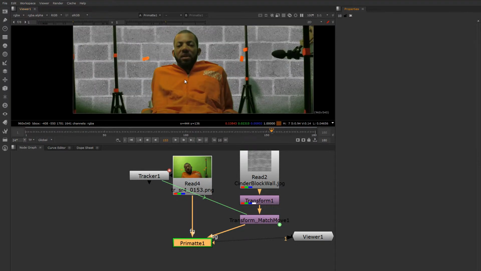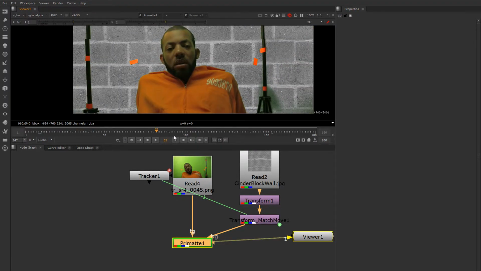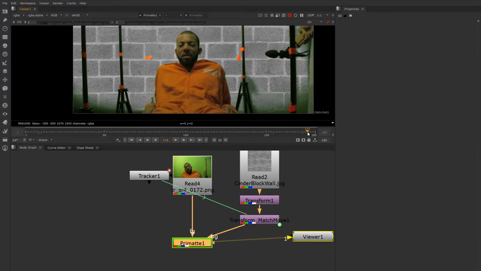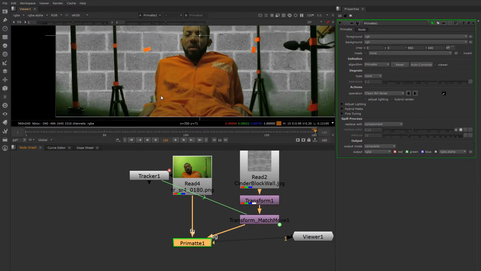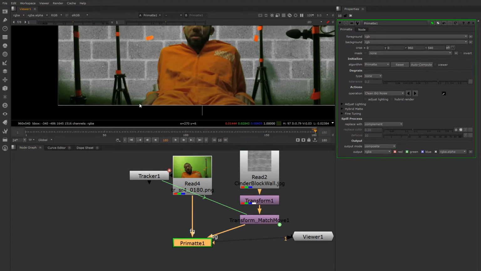But I still need to matte the talent here in the shot. And it looks like I'd still need to clean up my Primatte a little bit. Let's go ahead and touch this up. I'll clean BG noise a little bit more.